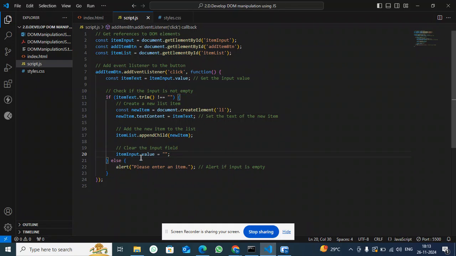See, item input dot value equals to null. So it will be clearing the values that we have written in the input field. And if at all you are pressing else, it should give an alert, please enter an item.